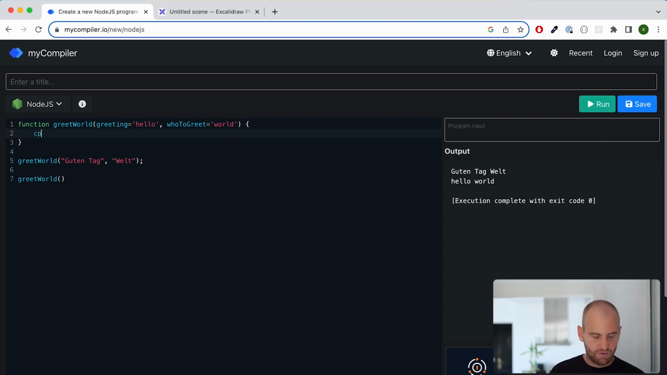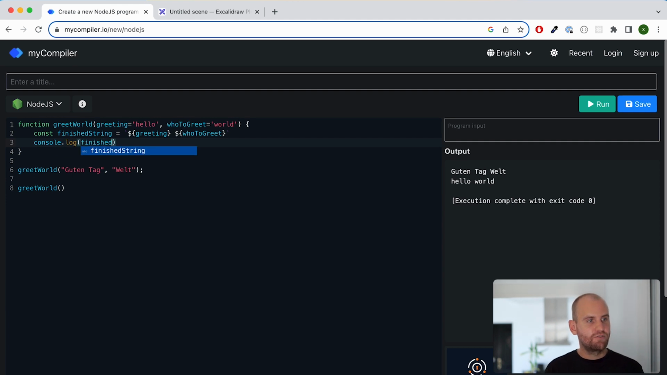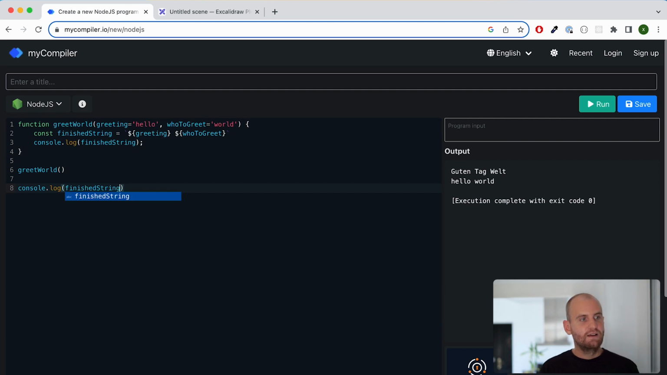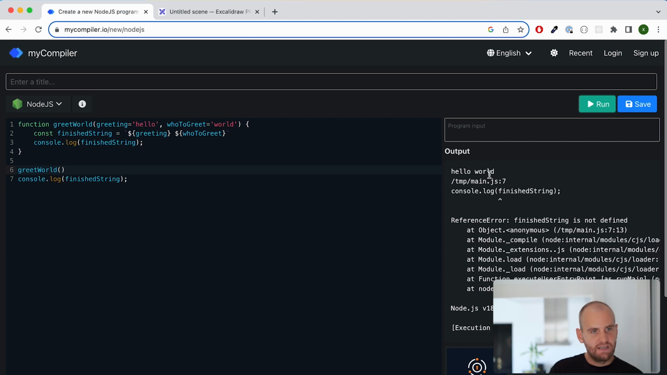So for example, if I say const finished string, and that is going to be my greeting, and then who to greet, and I then say in here I want to console log the finished string, you're going to see the greeting. If I then go outside and console log the finished string, I don't actually have access to finished string.